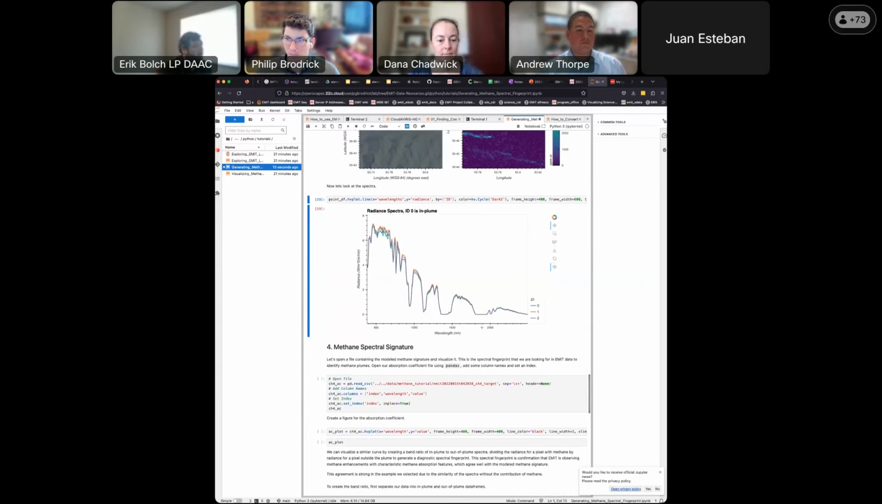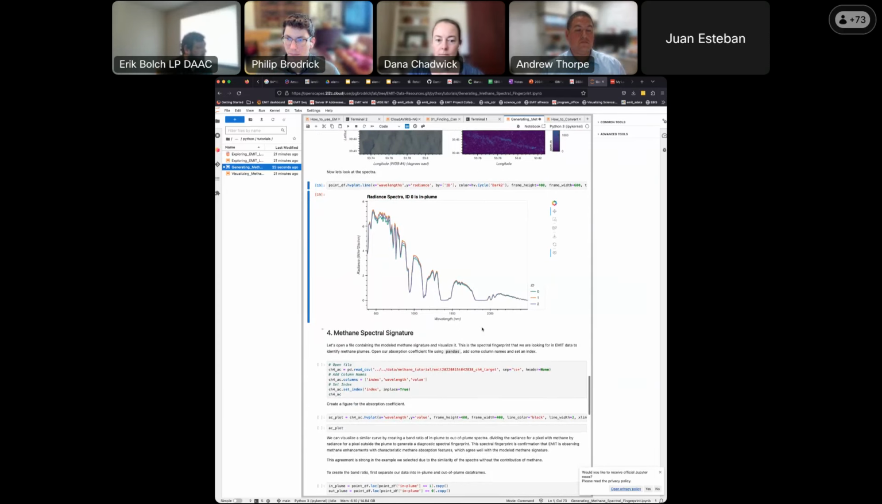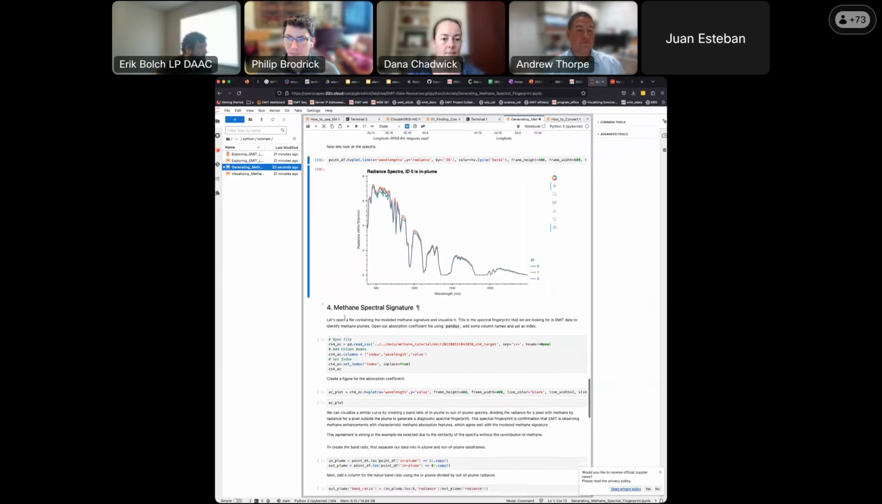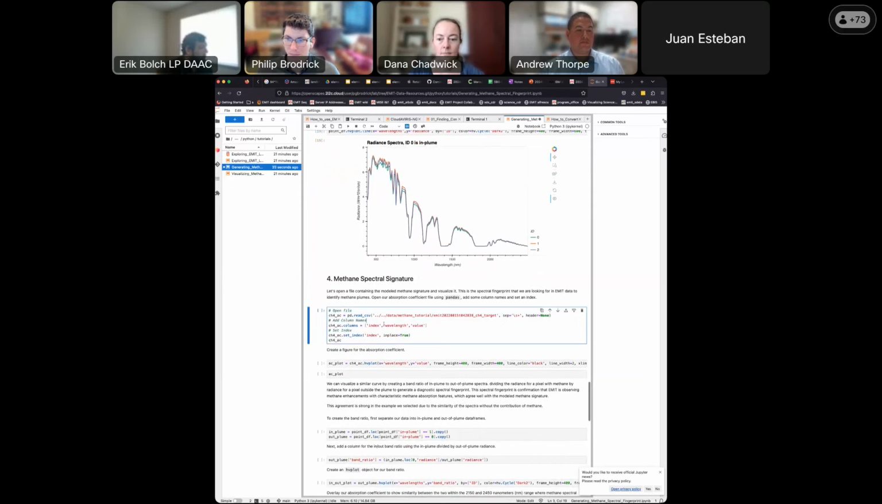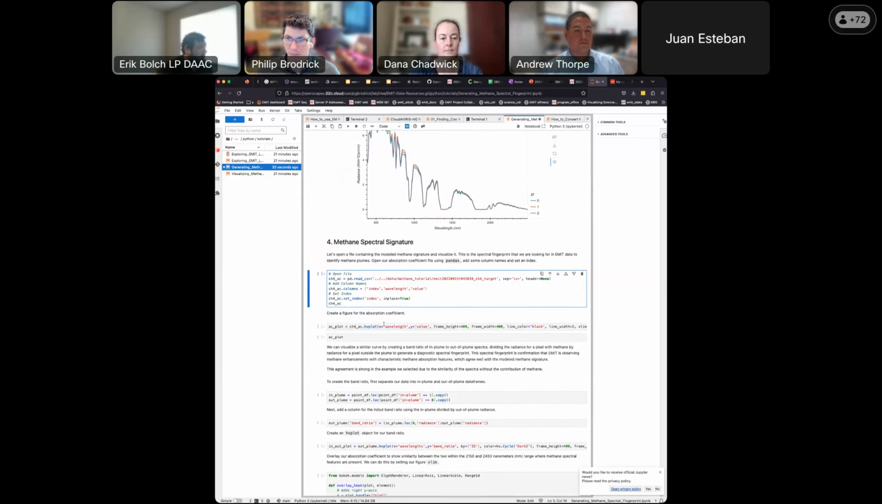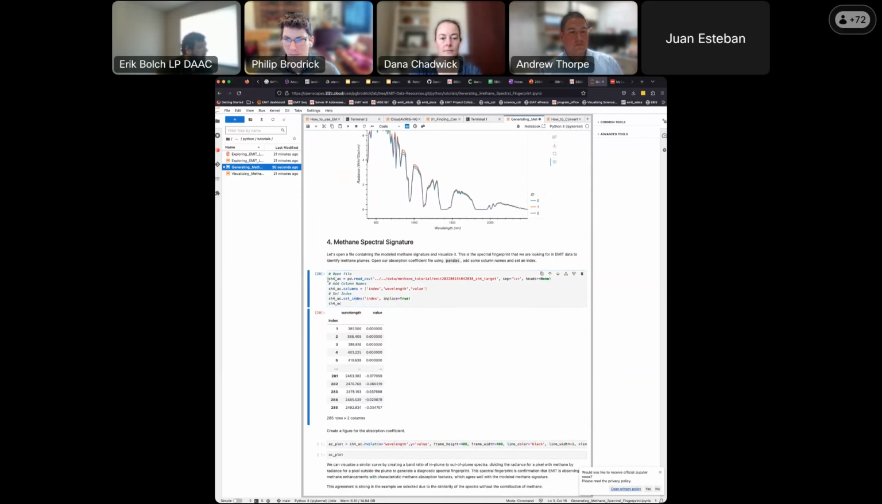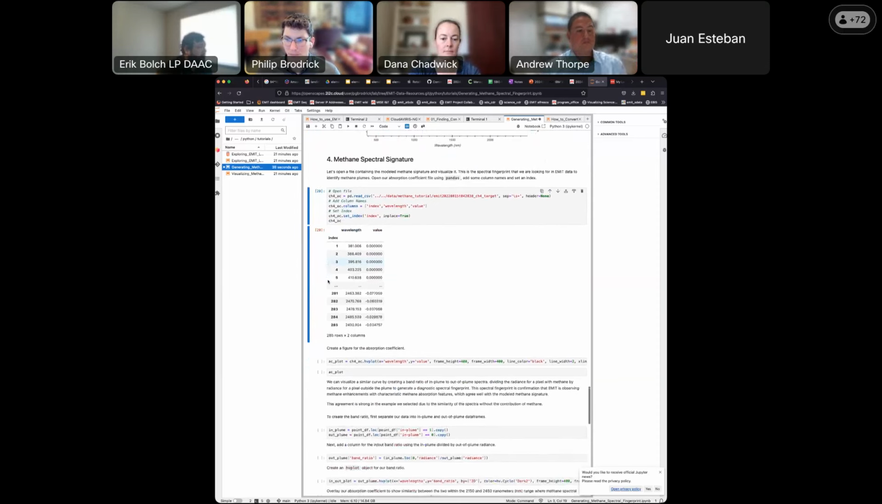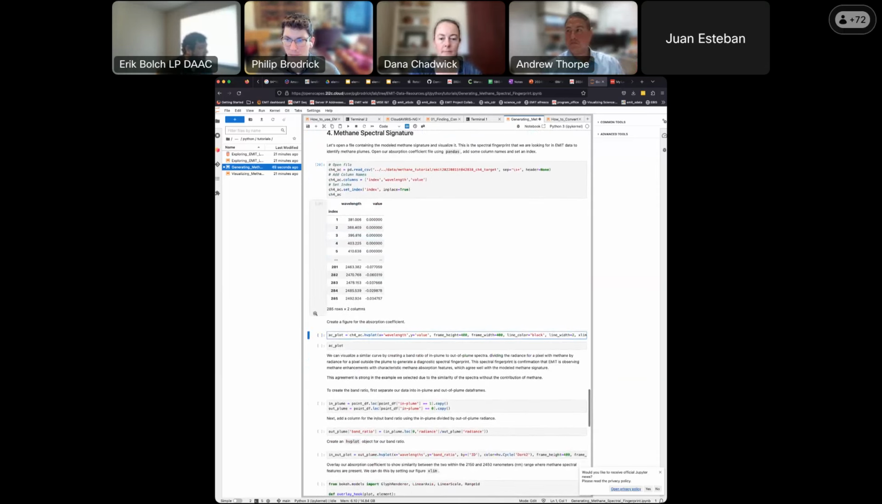And so now what we'll do is we'll take a look at the methane spectral signature and how to build that ratio. So we can open an existing absorption spectra, and this has been modeled. And so here we've just got a data frame with our wavelengths and values, and we can build a plot object from that and visualize it.